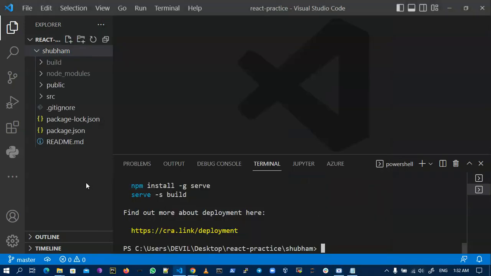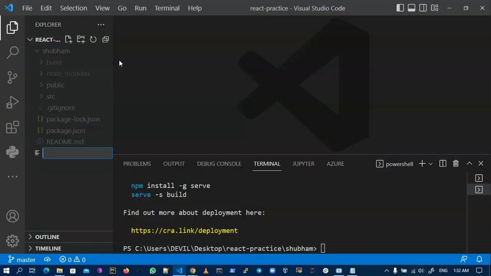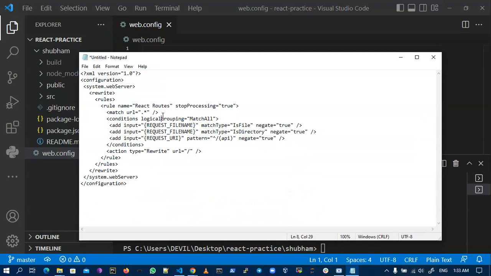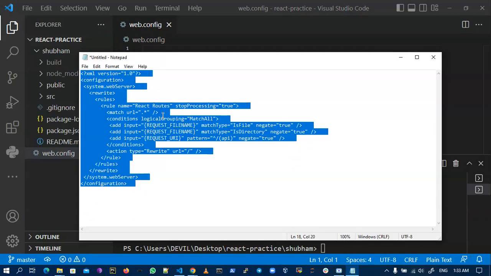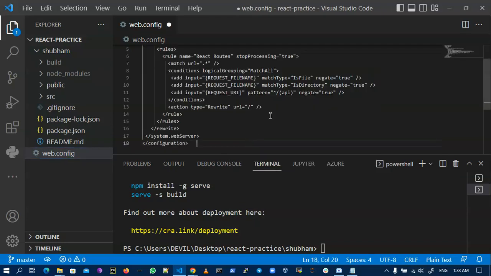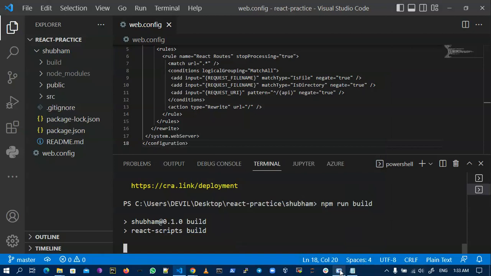Oh, sorry for disturbing. Actually, we have to first create one file, that is web.config, and now enter this configuration related to our app. Now Ctrl+C, now I paste and now save. So after this, you can create the build. Let's wait for 5 to 10 minutes.